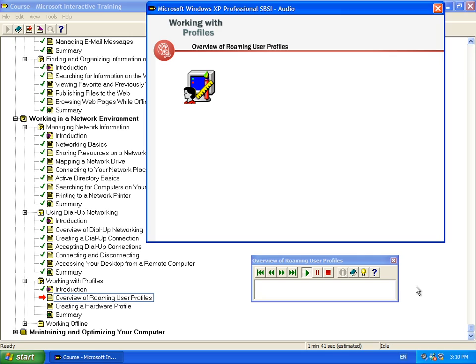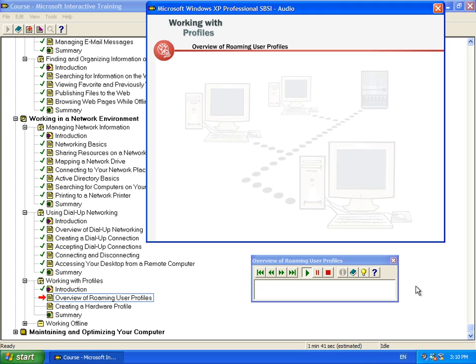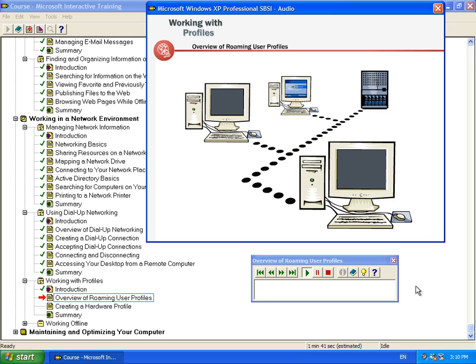A roaming user profile is updated with files that you save to your My Documents or My Pictures folders and with any changes you make to the Start menu, Desktop, or Favorites folder. When you log on to a different computer on the network, your roaming profile is copied to that computer. When you log off, your profile is updated on both the local computer and the server.